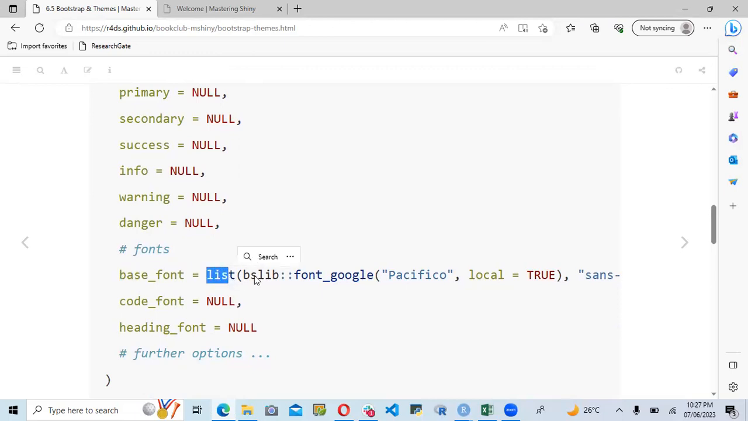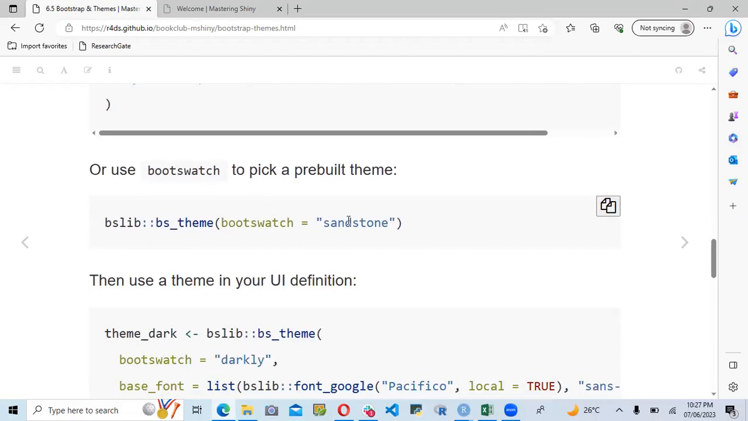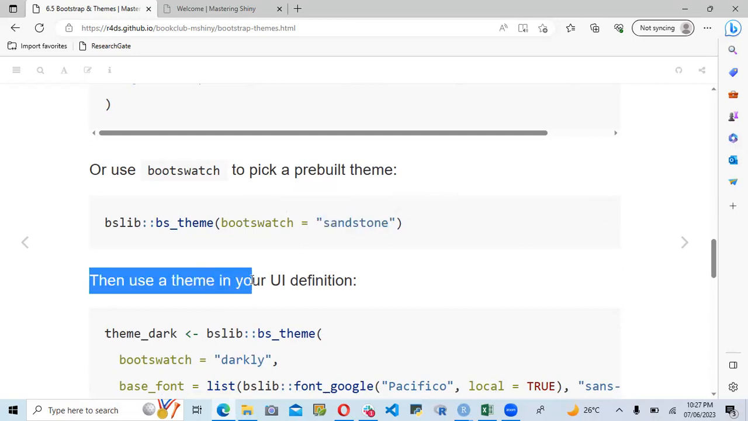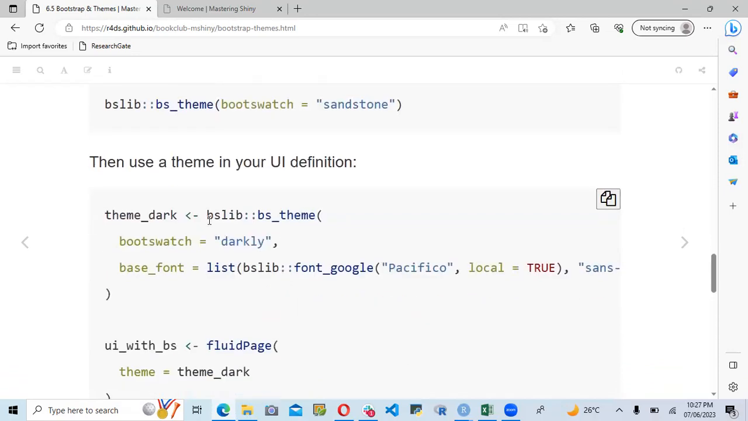Yeah, they are using bslib fonts, Google fonts. They are using the Google font Pacifico, and local is true. They also have the sans serif, code fonts, and heading fonts. So these are all default fonts. So here they were using Bootswatch theme, sandstone. So then we use theme in the UI. So this is how we can apply the theme to the UI.